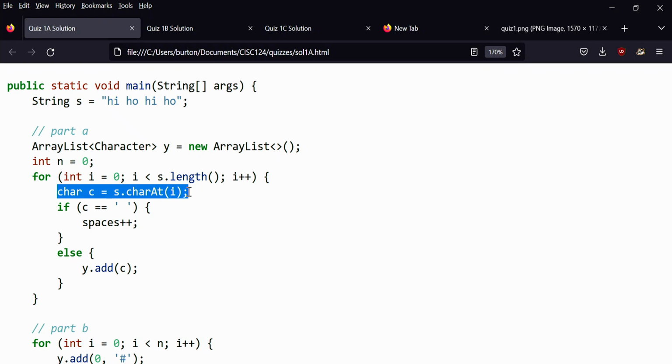A lot of students wrote s[i]. You can't get characters from a string using the square bracket notation. And now check, is the character a space? So if c equals single quote, space, single quote, not double quote, space, double quote. Double quote's a string. Single quote's a char. So if it's a space, that should be n++, sorry, the answer's wrong. n++, the number of spaces goes up by 1. Otherwise, add the character to the list. So that was part A.